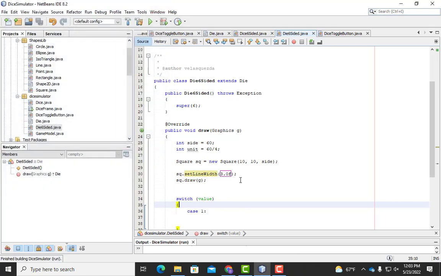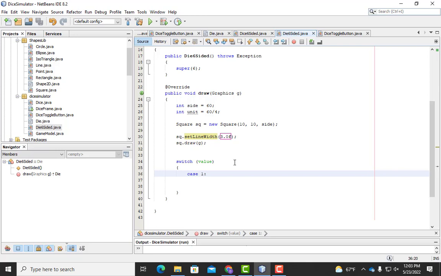Okay, so now our line's a little bit thicker. This square is going to be drawn on whatever dice, whatever we roll. So now what we do is we say, well, how do we draw a circle in the middle of this thing?